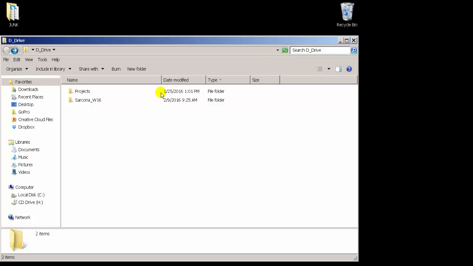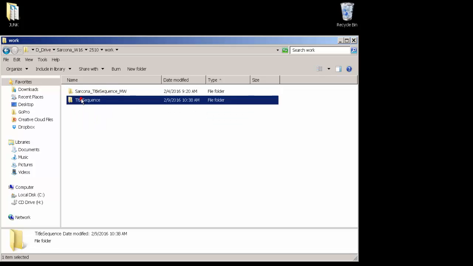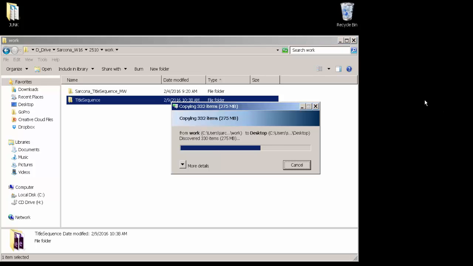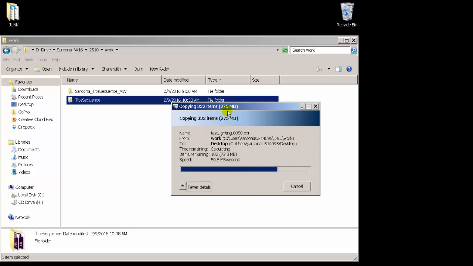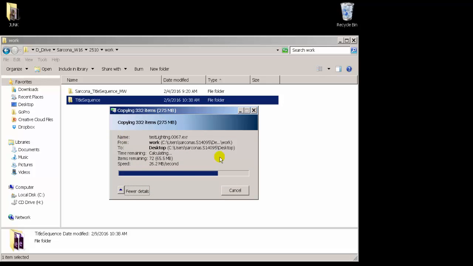Alright, so I've gone into my D drive. I've gone into my folder 2510 work. I'm going to copy my title sequence. So I just hold Control and drag it to my desktop. That copies it. And we are going to be setting this up to be turned in. So we don't need all this stuff. You'll see that this folder is 65 megabytes. Not a lot to you, but to me it is when I have to copy everyone's stuff. So obviously that's a lot of files I don't need. It's actually 275 megabytes. Still a lot of stuff when you multiply it times 2 classes, times every person turning their stuff in.